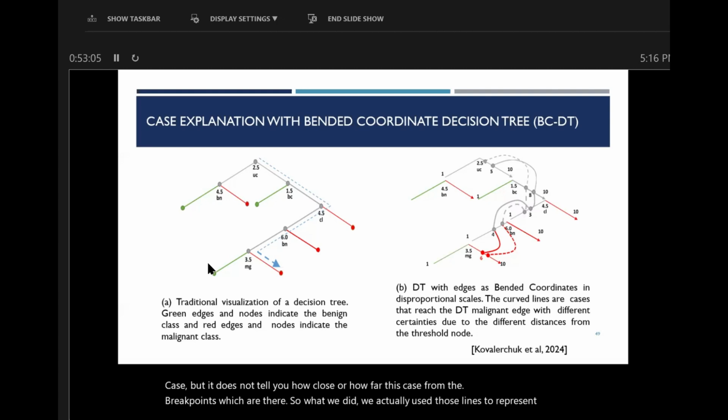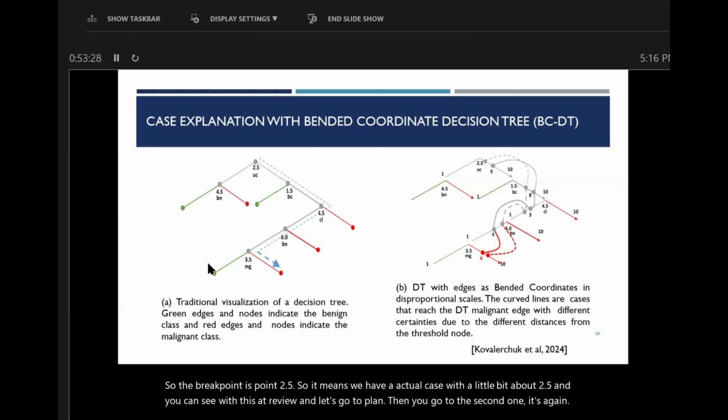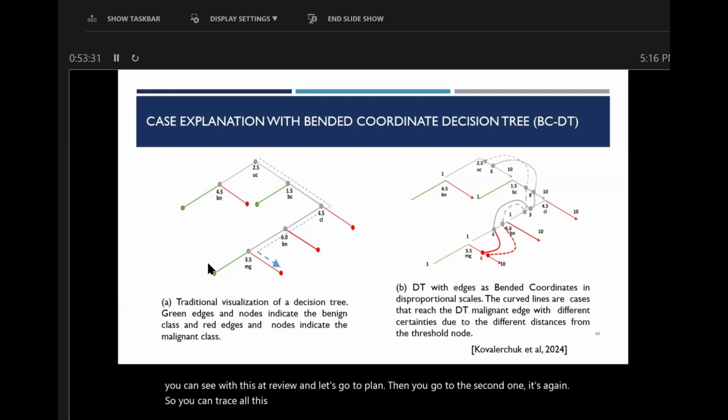So now you can see at the top here the first attribute. Actually, it has values from 1 to 10. So the breakpoint is 2.5. It means we have an actual case a little bit above 2.5, and you can see that with this attribute, and it's a dotted line. Then you go to the second one, it's again a dotted line. So you can trace all these dotted lines and see how risky or how reliable the solution is for this case.